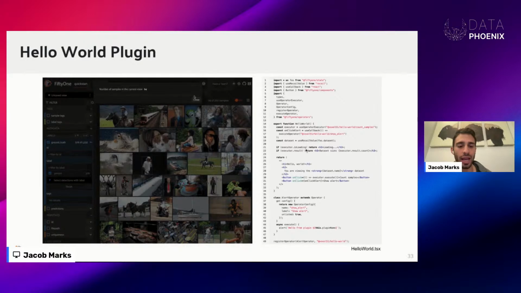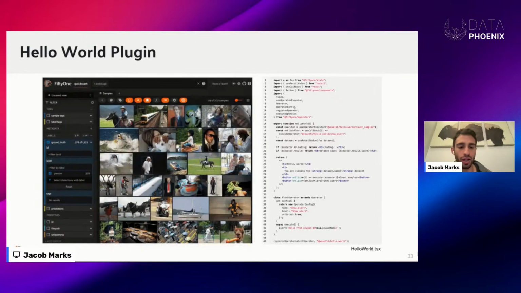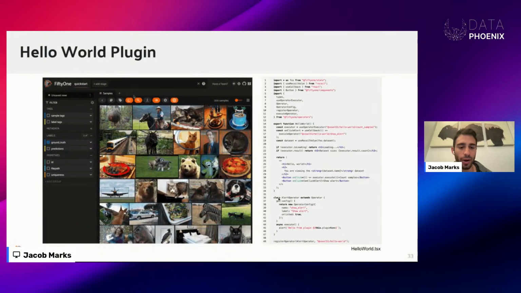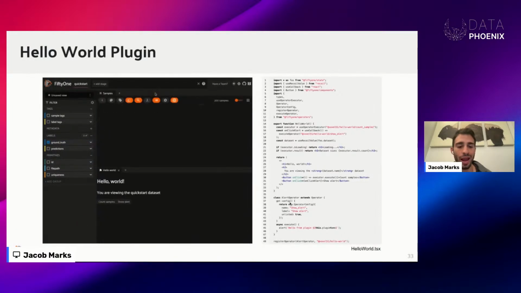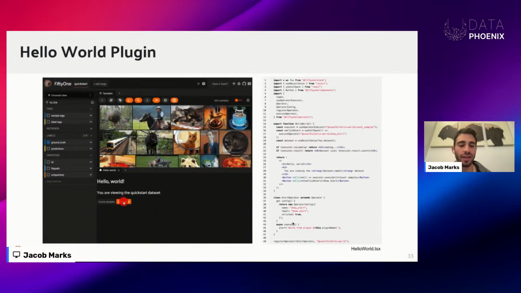And we also have a JavaScript operator that we are defining here. So this is an operator down here. This alert operator extends the class operator, and we have a config, and we have an execution, and so forth. And this is going to generate an alert.